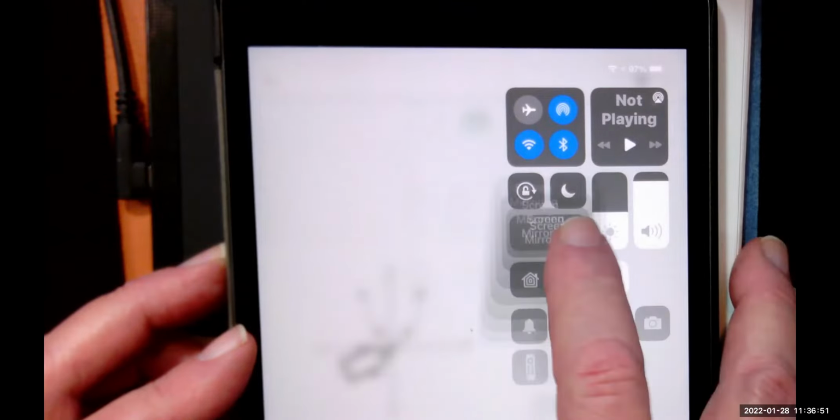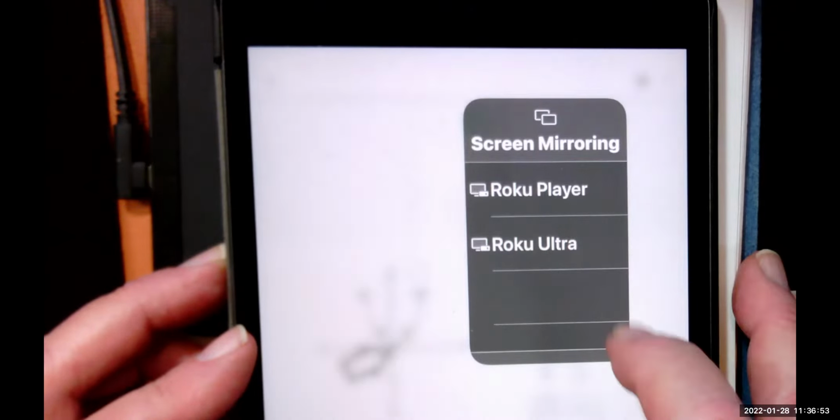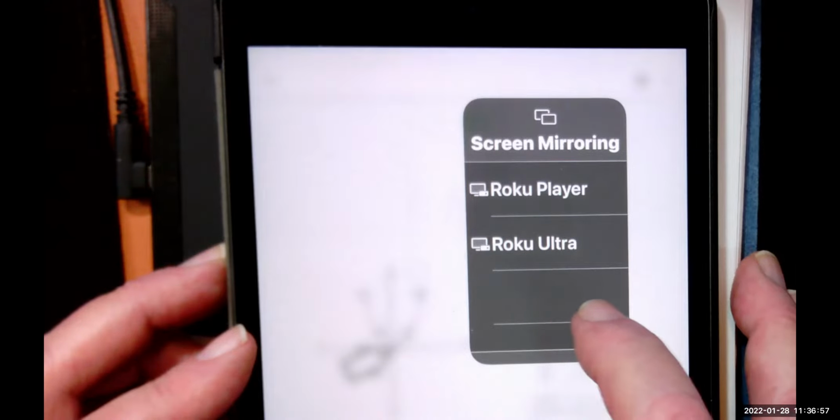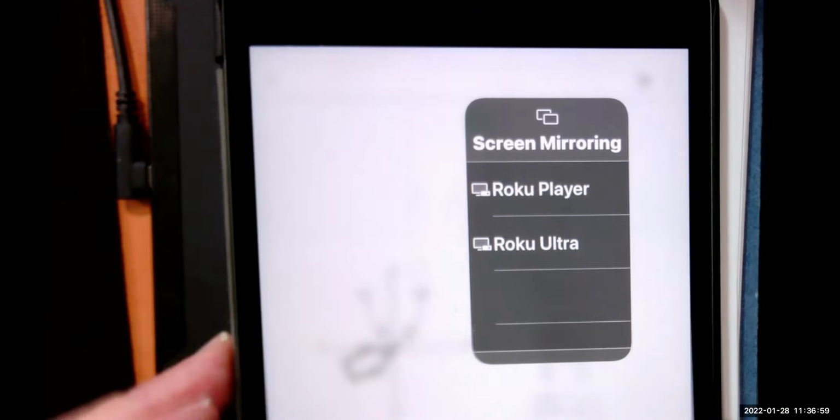Again, like so. And there's screen mirroring. And I'll have an option here that has the word Zoom in it. And I just select that. So let me do that. I can't show you that simultaneously, so I'll share my Zoom screen with you first.